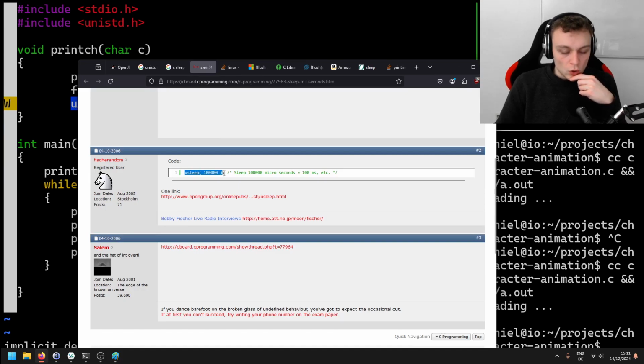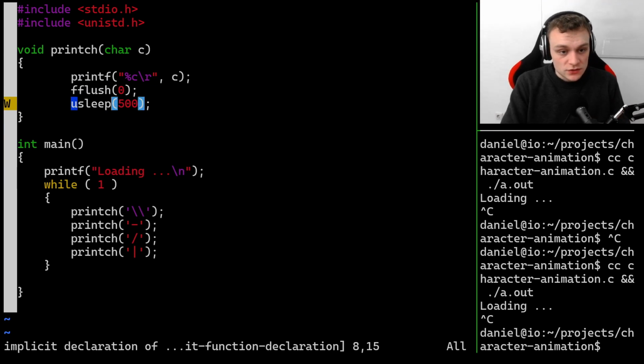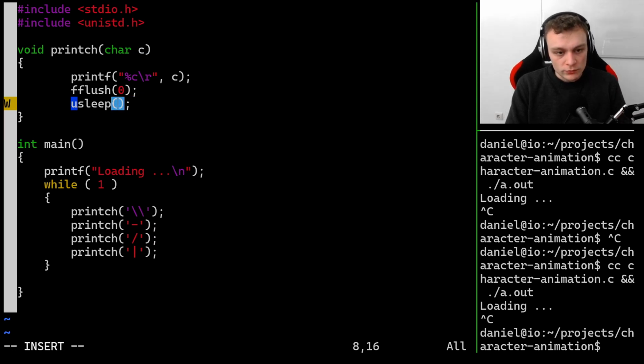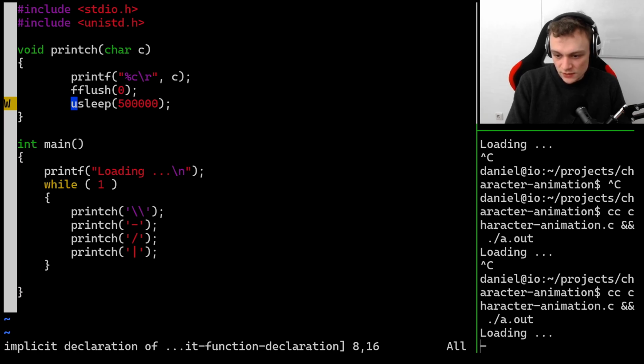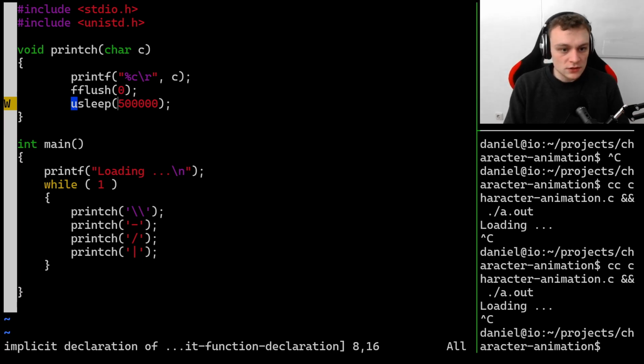uSleep. Oh, it's using microseconds. Okay, so 1,000 microseconds is 1 millisecond. So that would be 1 millisecond, and that would be 10 milliseconds, that would be 100 milliseconds. Let's do... I can't use underscores here probably. Okay, this should be half a second: 500,000 microseconds. Yes, that looks good.